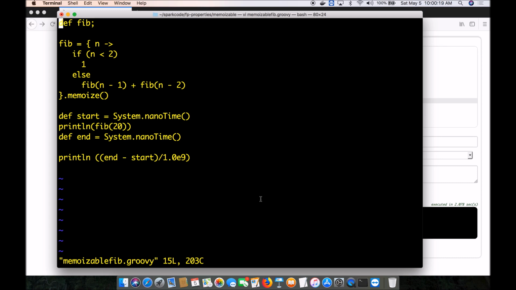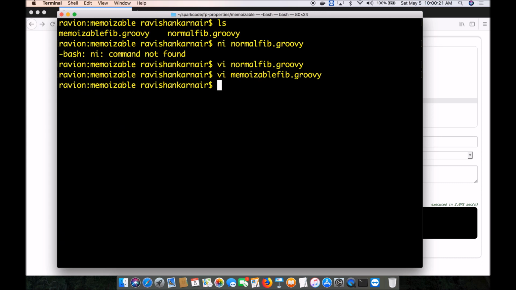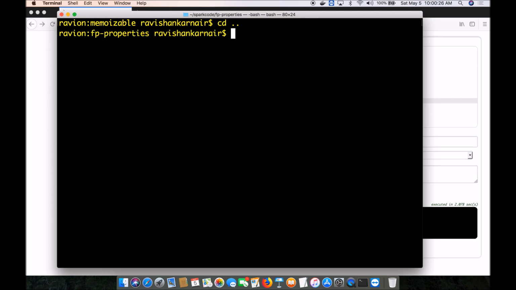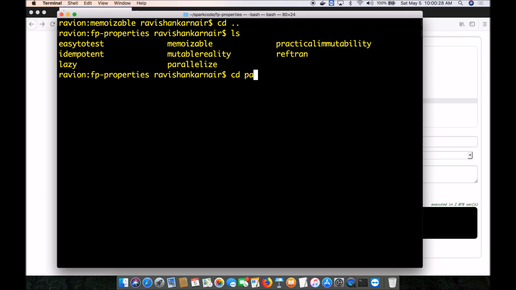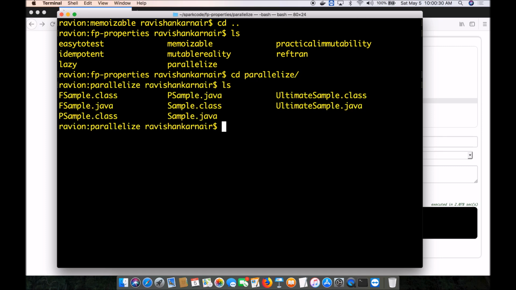Okay. Now, the next property is parallelizable. Again, another interesting one, right? ls, cd parallelize. We have an example.java.